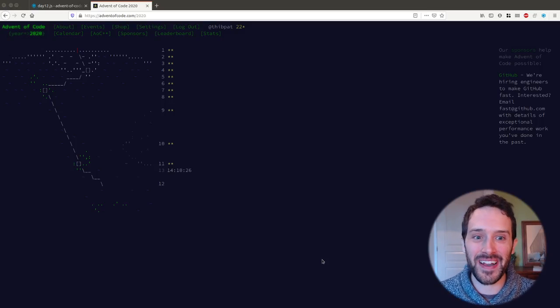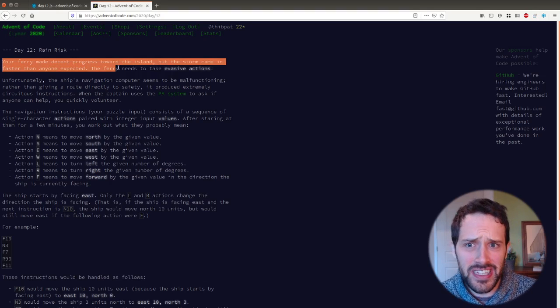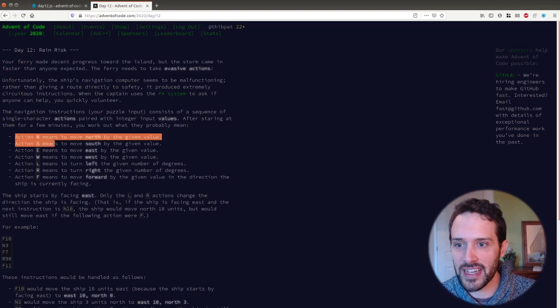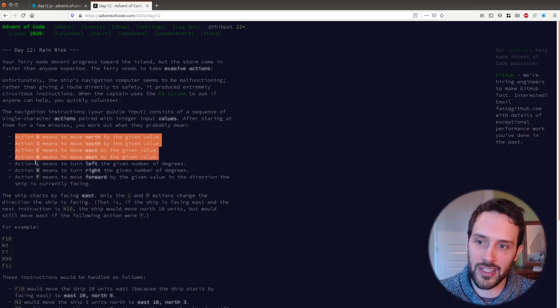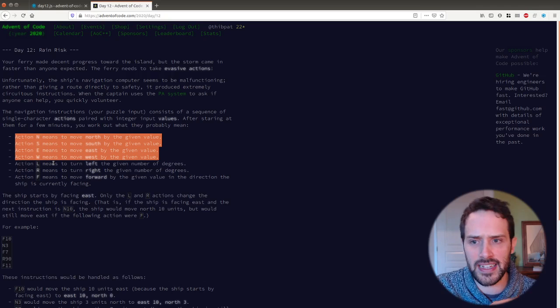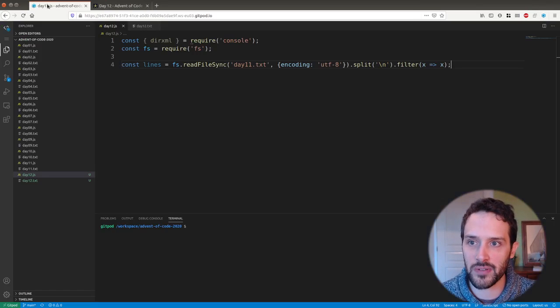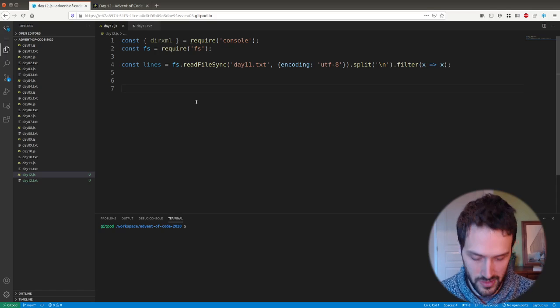We are today on day 12, and this is going to be very interesting because we're going to have a boat, and we're going to make this boat sail. We have directions like north, south, east, west, and another thing on top of that, which is that the boat can go left, right, and forward. So with all of these instructions, we're going to copy paste that right away, and we're going to dive in and make this boat move.